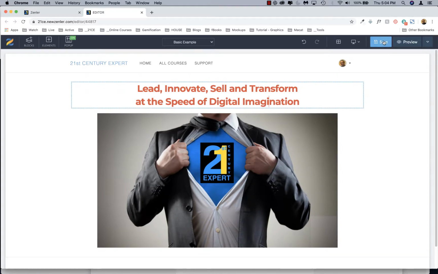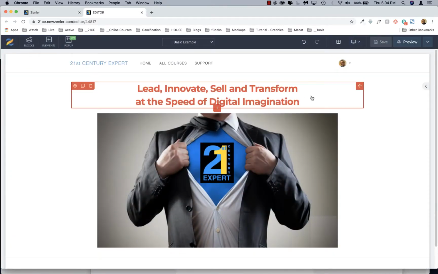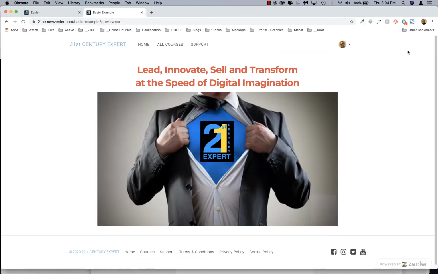So let's now look at this page. Well, first of all, we'll save it and changes successfully. Then we'll click over here and preview to have a look at what the page looks like as someone comes to the page for the very first time. Not too bad. This image may be a little bit large, so let's think about that.